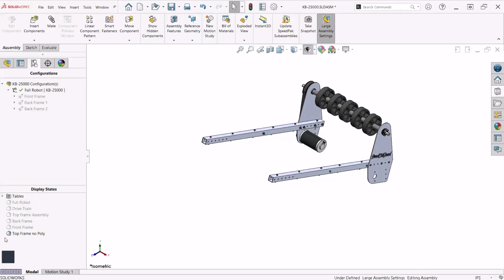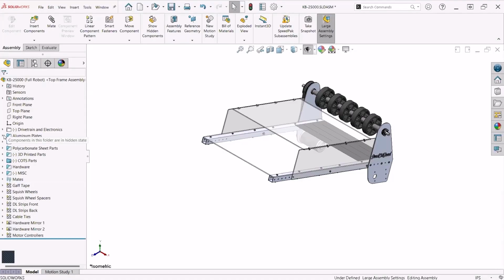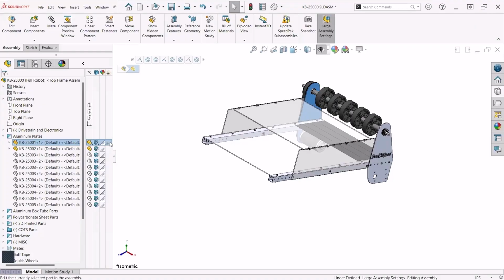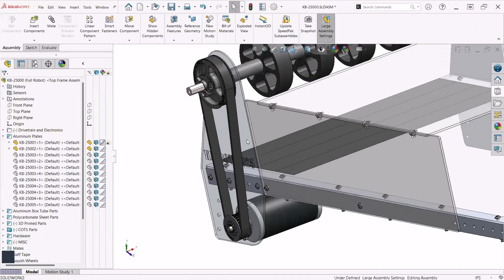Is doing that. So now I've got the top frame with no poly, and I've got the top frame full assembly. So that's all I'm doing with that. There's a lot of different ways that you can take this, and you can take each individual component, for example, and you could access this and you could make it transparent, for example. So now I've got that piece there is transparent. That also is part of the display state.